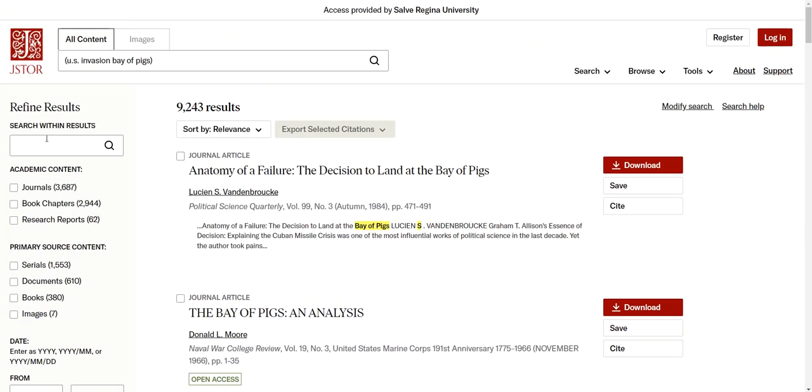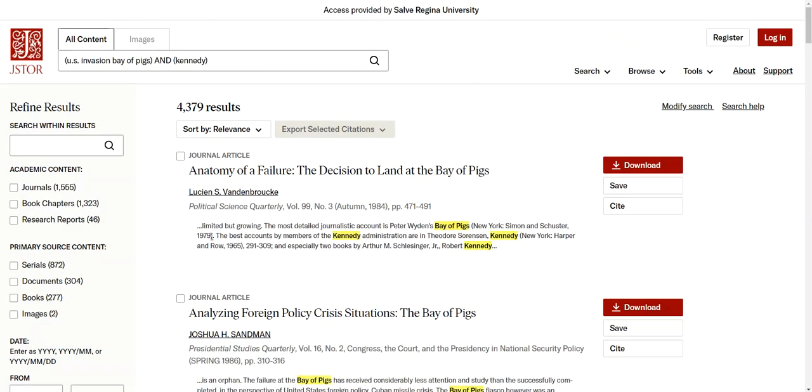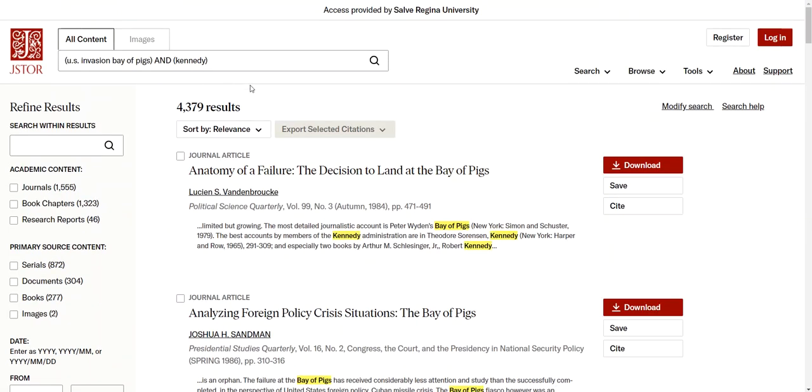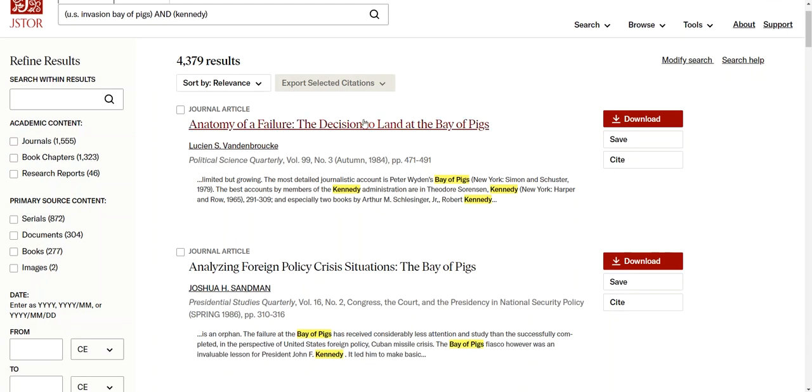I just want to show you that you can search within these results. So let's say we wanted to search Kennedy, for example. Okay, so for example, the first article, it did cut the results list about in half. Just notice that. Oops, I didn't mean to limit to journals there, but we also have journals and book chapters as well. But let's say you're wondering how much do they talk about Kennedy, for example, in this article.